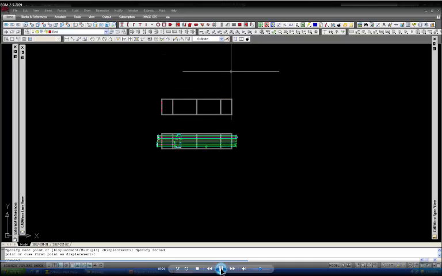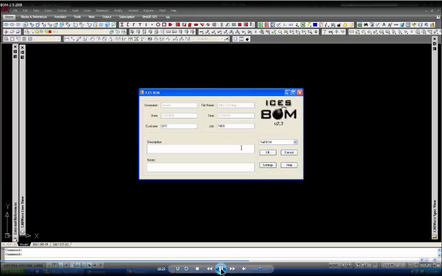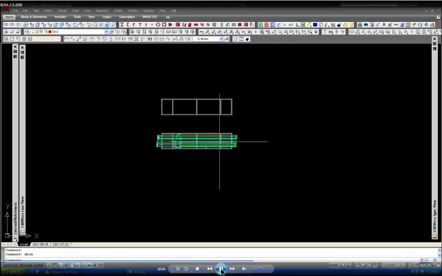And now we're going to run another snapshot, and we're going to call it Rev 2, added skid. Okay. All right, there we've got it.